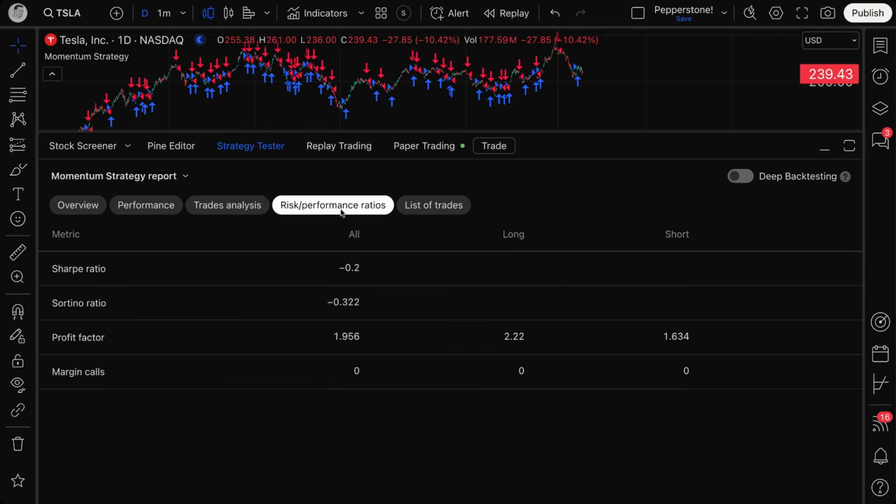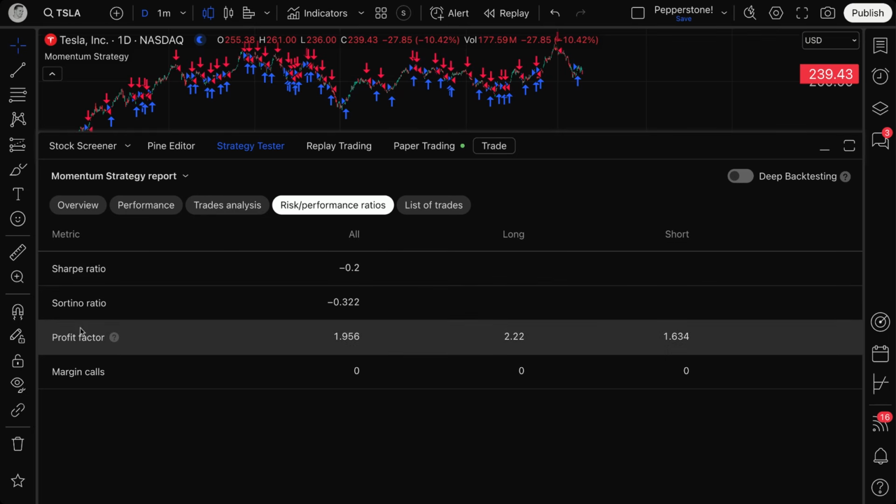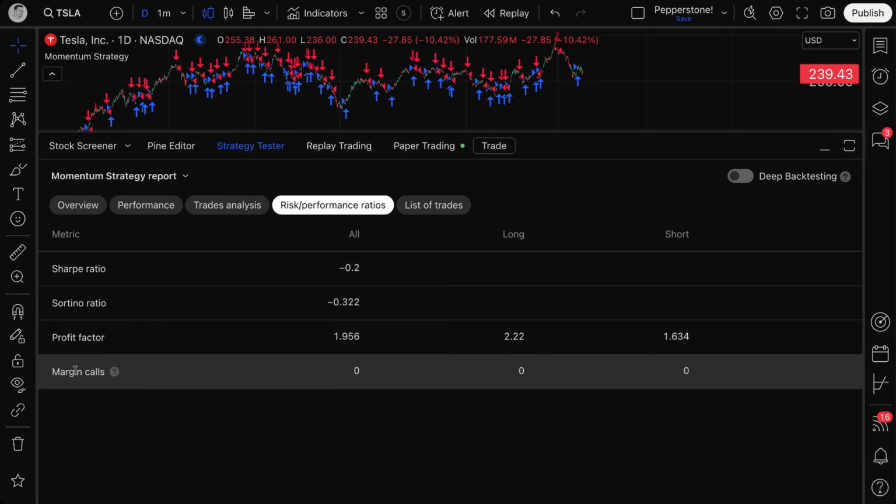Now, your risk performance ratios, well, these are ratios that are meant to tell you how much risk you're taking, how you're trading relative to the market. You've got your Sharpe ratio, your Sortino ratio, your profit factor, and if there's any margin calls for any specific strategy. Of course, a margin call would happen if the strategy is being very, very aggressive. In this case, doesn't appear to be happening, 0, 0, 0.